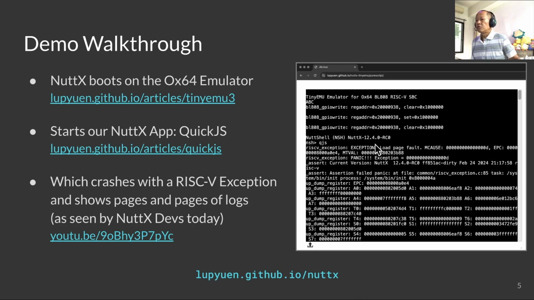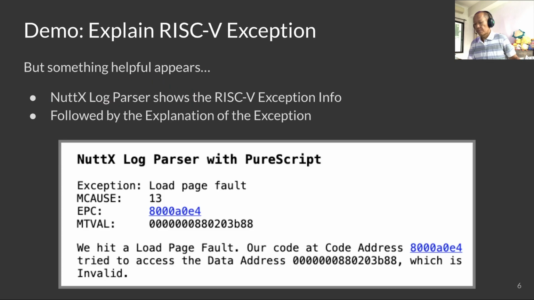The terminal output shows pages and pages of logs as seen by NuttX developers today. We talk about the Ox64 Emulator and QuickJS JavaScript engine in another presentation. Please check out the presentations here. Then our demo shows something totally new.